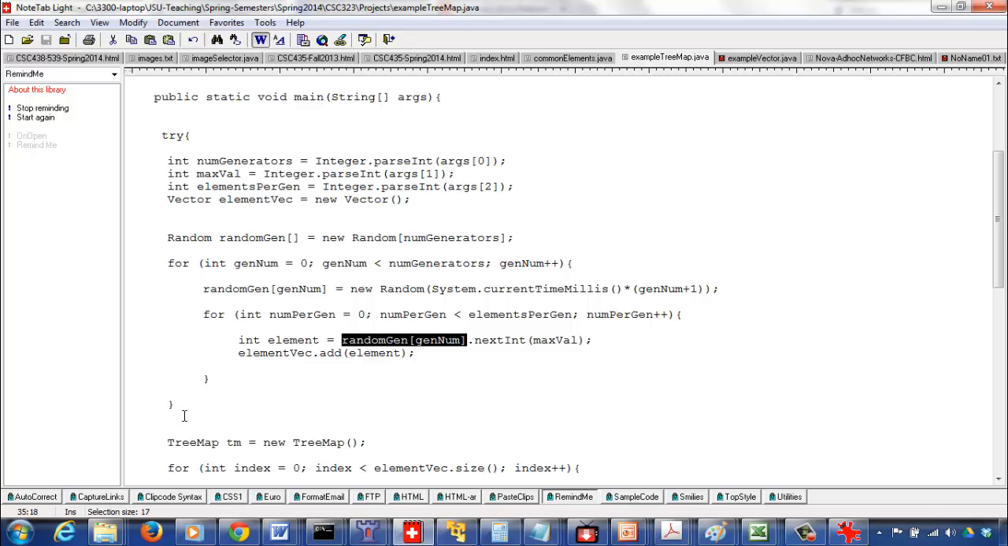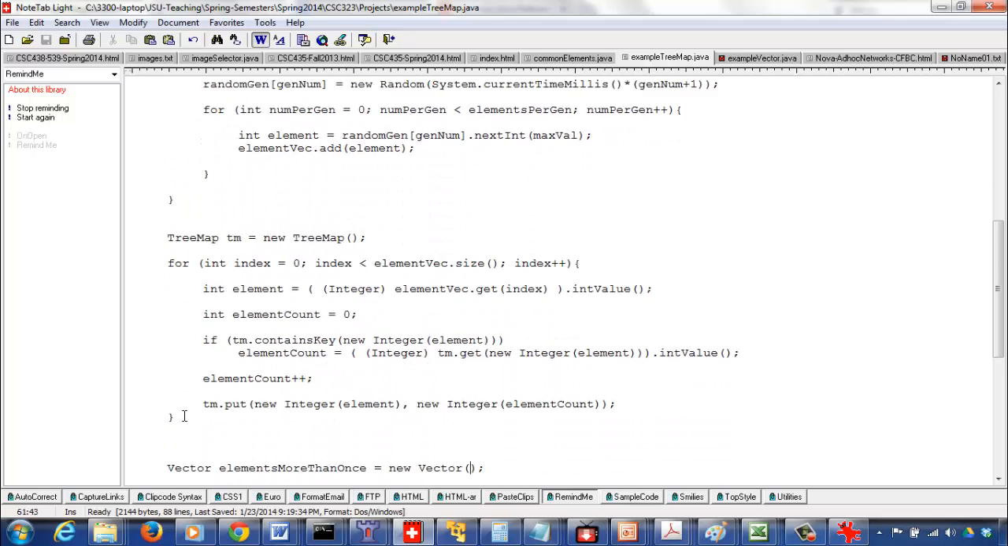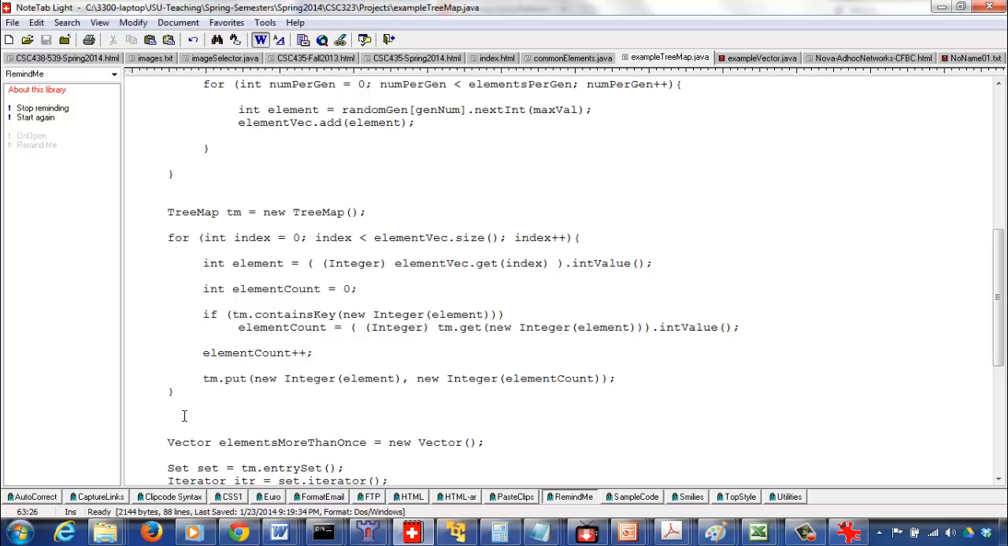Okay, and then we now have to populate this TreeMap. So what we do is go through this vector: index equals 0, index less than elementVec dot size, index plus plus. Of course, I create an object of class TreeMap. tm is the name of the object; it could be anything that you want to give. And then this is how I retrieve each element in the vector.